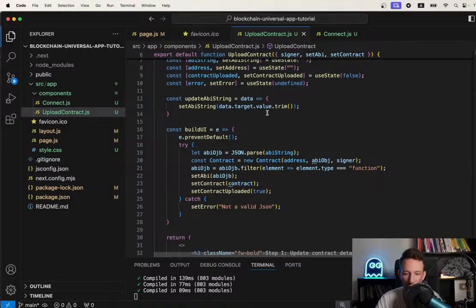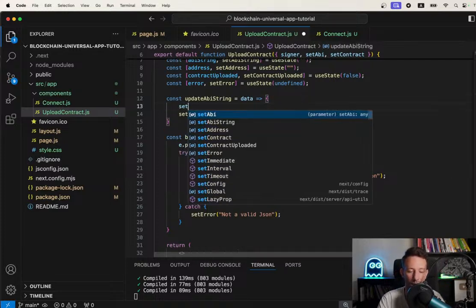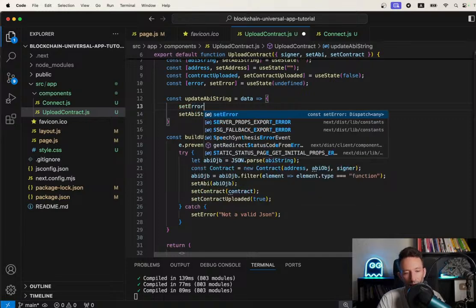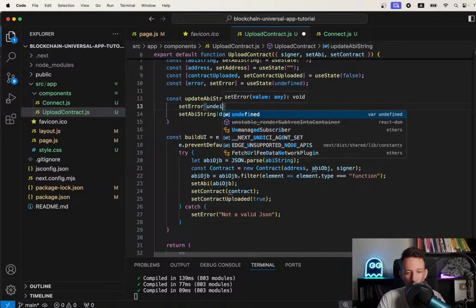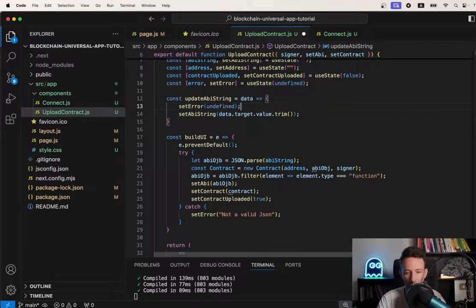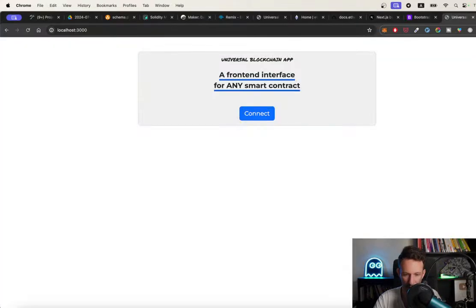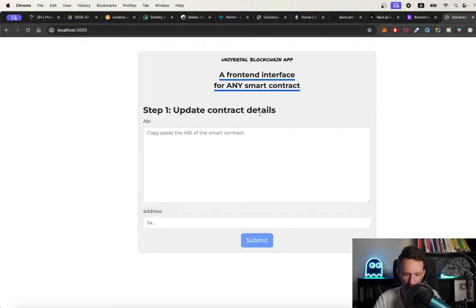Okay, so what else do we need? Oh yeah, whenever we update the ABI, let's reset the error, because maybe we have fixed the problem. Okay, so yeah, it seems like we have everything working fine. So let's click on connect.